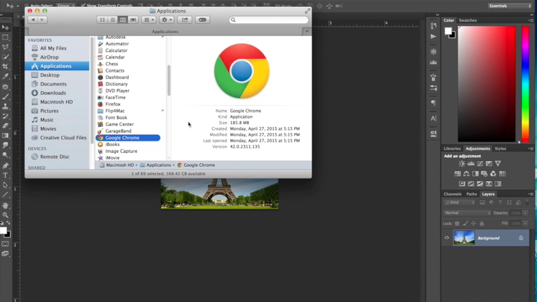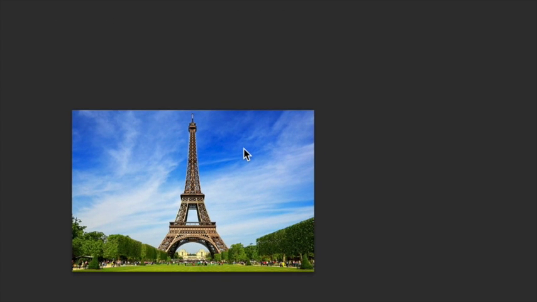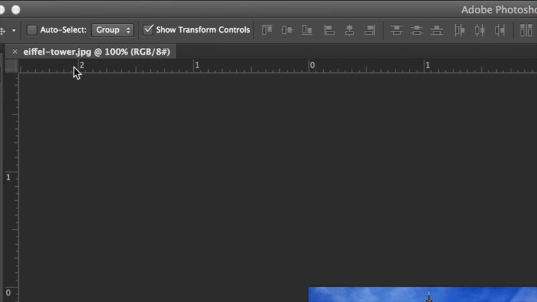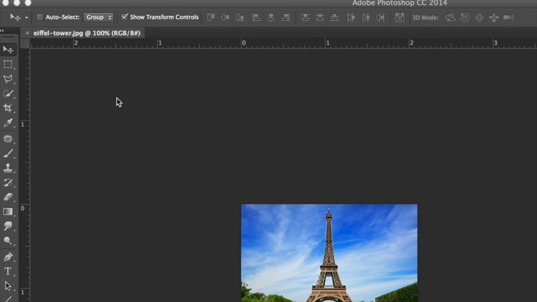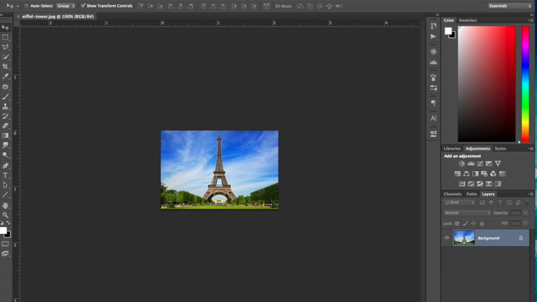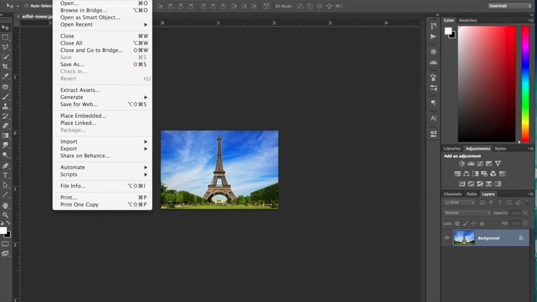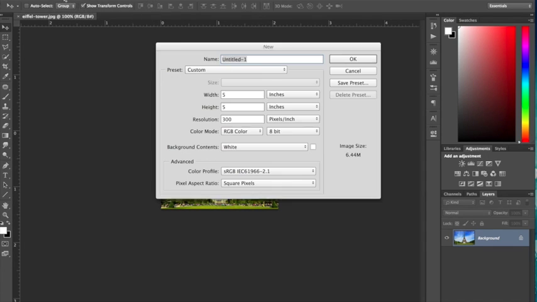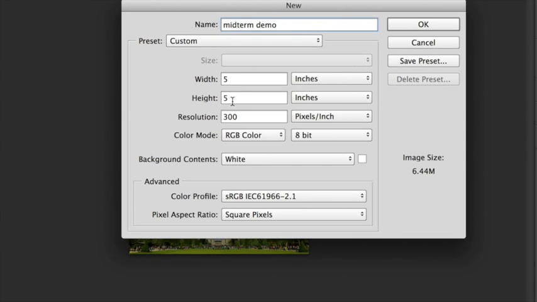So I do have my Eiffel Tower already here, and you can see the tab for that's located right here. So I'm now going to create a new document by going up to File and New. I'm going to name this document Midterm, and I'll name it Midterm Demo since I'm doing this for you all. I want to make sure my width and height are 5 inches and my resolution is 300. Keep your color mode to RGB and 8-bit as your document settings and hit OK.